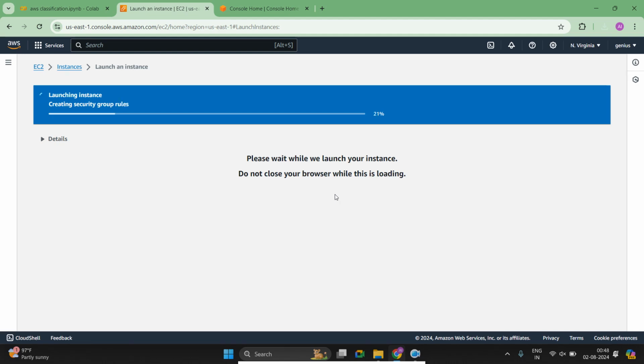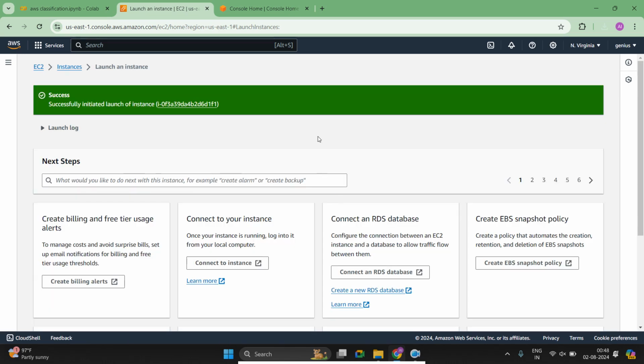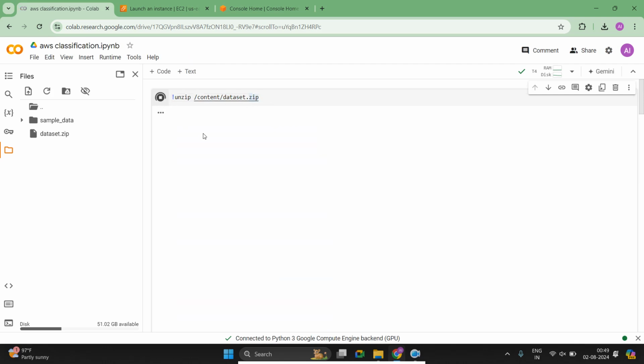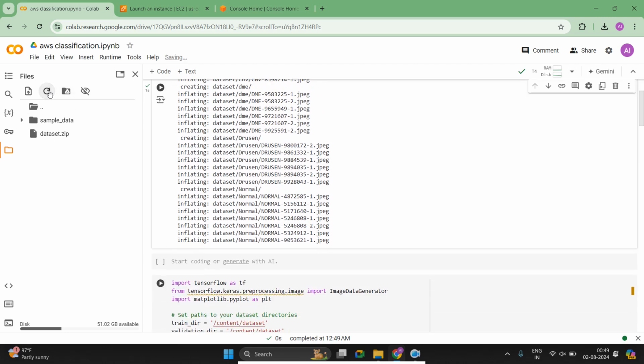Now the instance is going to be created. In the meantime, I will show you how to design the deep learning model and how to load it in AWS also. Here I have taken the AWS classification data. I have already taken two types for binary classification, the normal OCT image as well as the diseased one. I am just unzipping that, and now we have the images here.